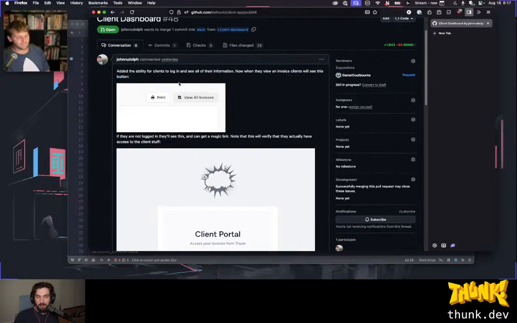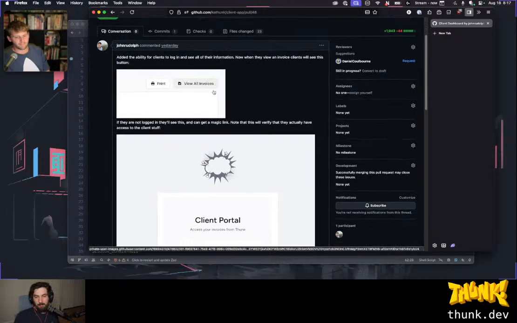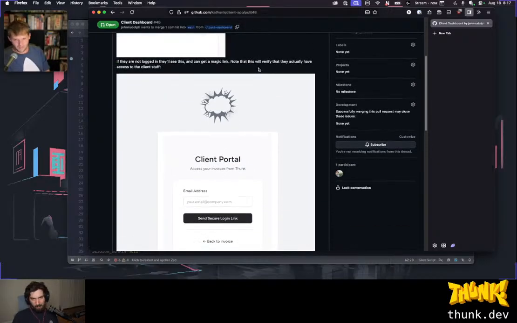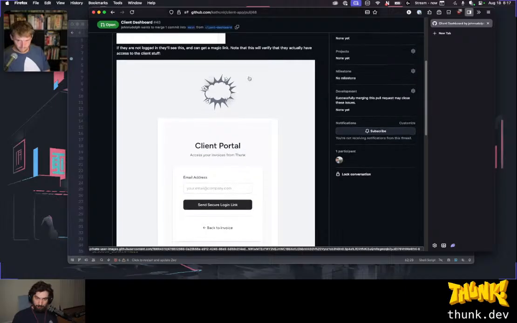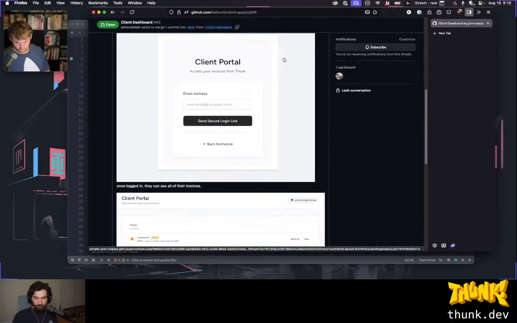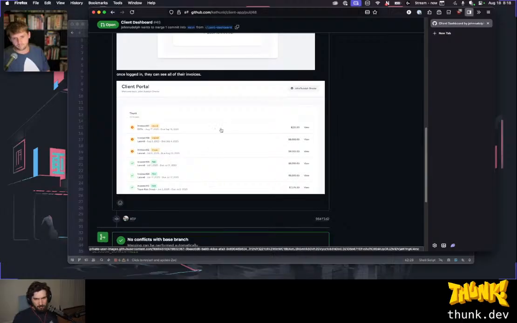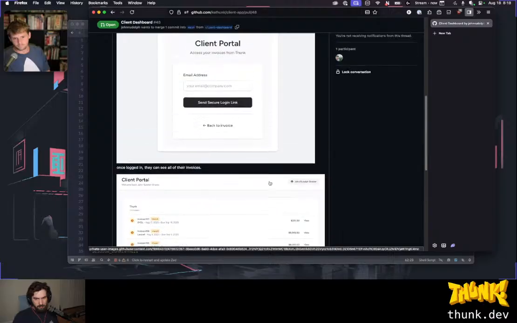Now when they view an invoice, clients will see this button. So we're adding this view all invoices button. If they're logged in, they'll see this. They can get a magic link so that we have like a secure login link feature here. Once logged in, they can see all of their invoices. Okay. This is good.